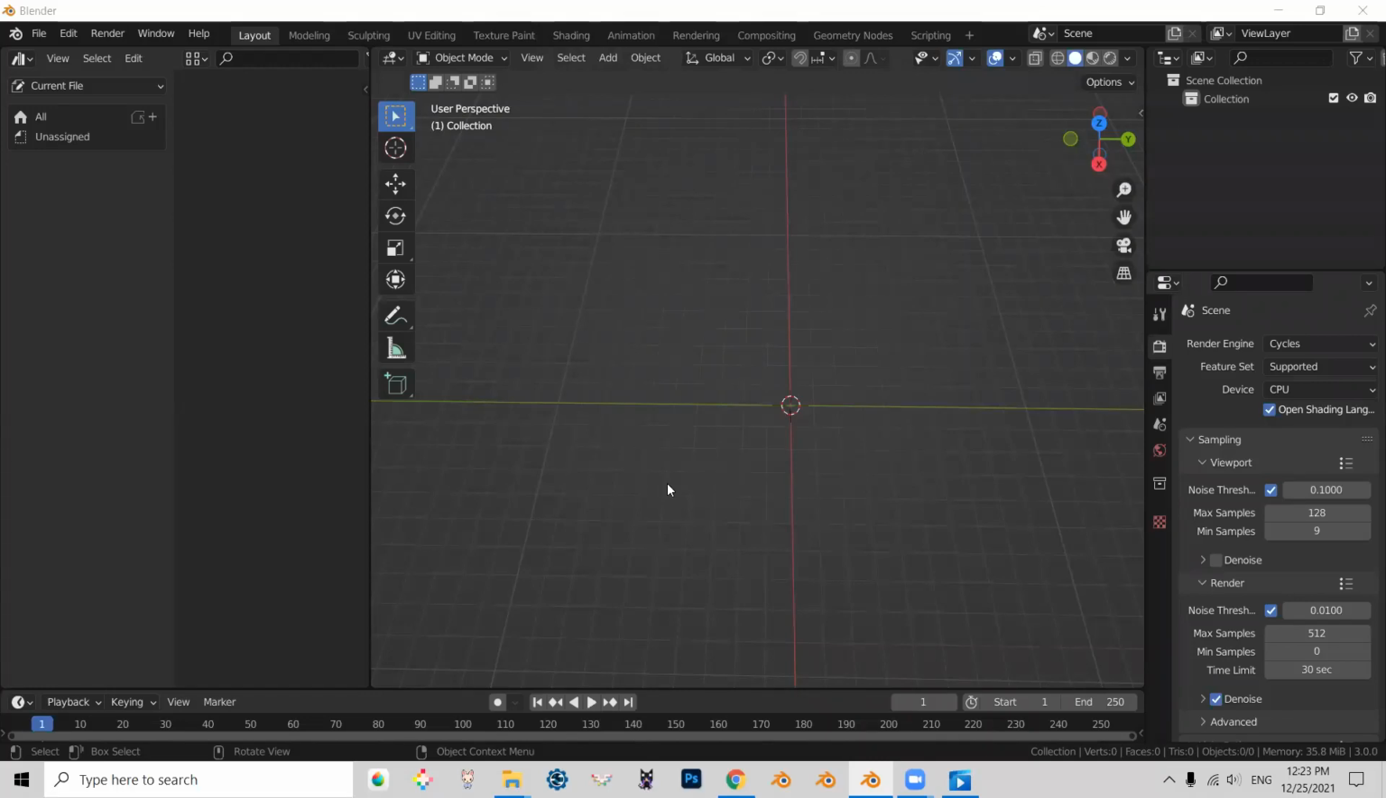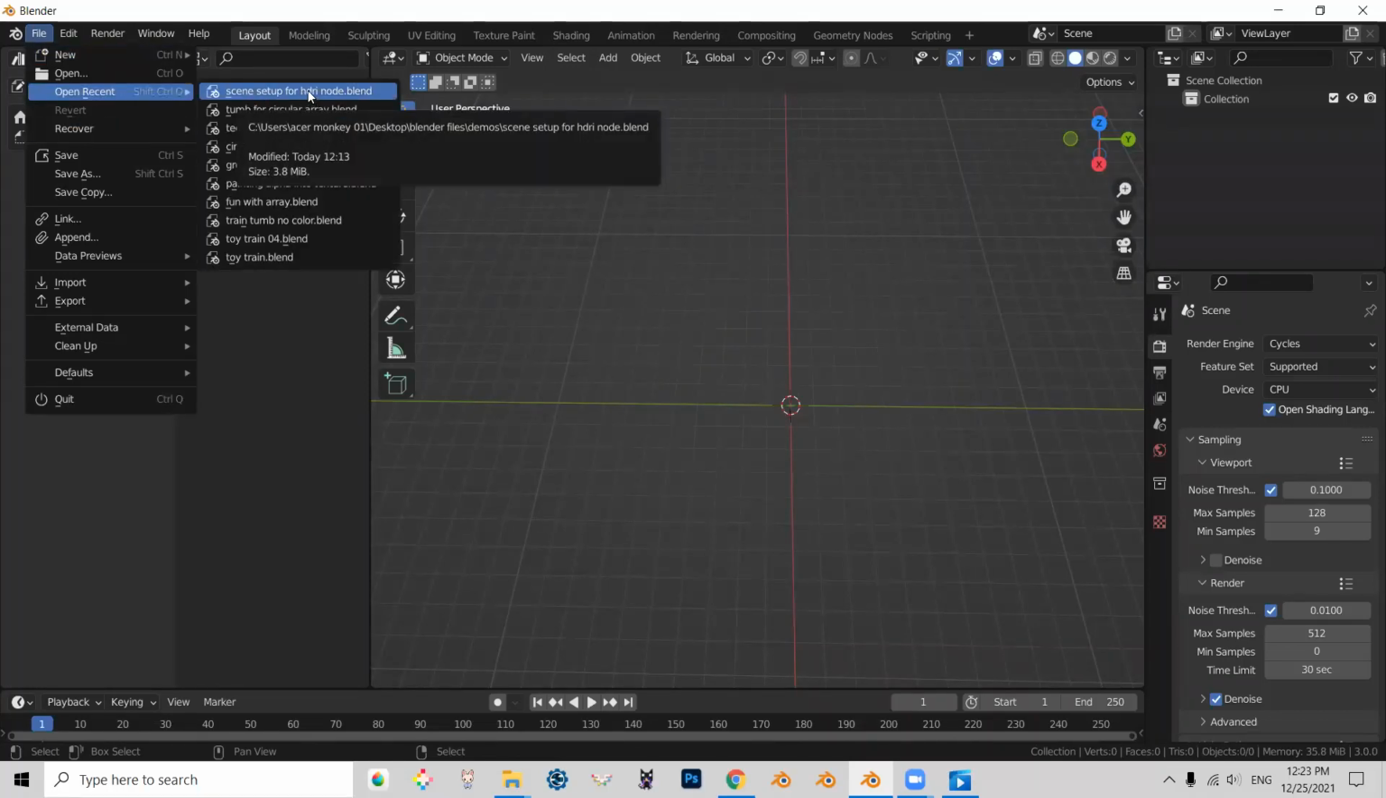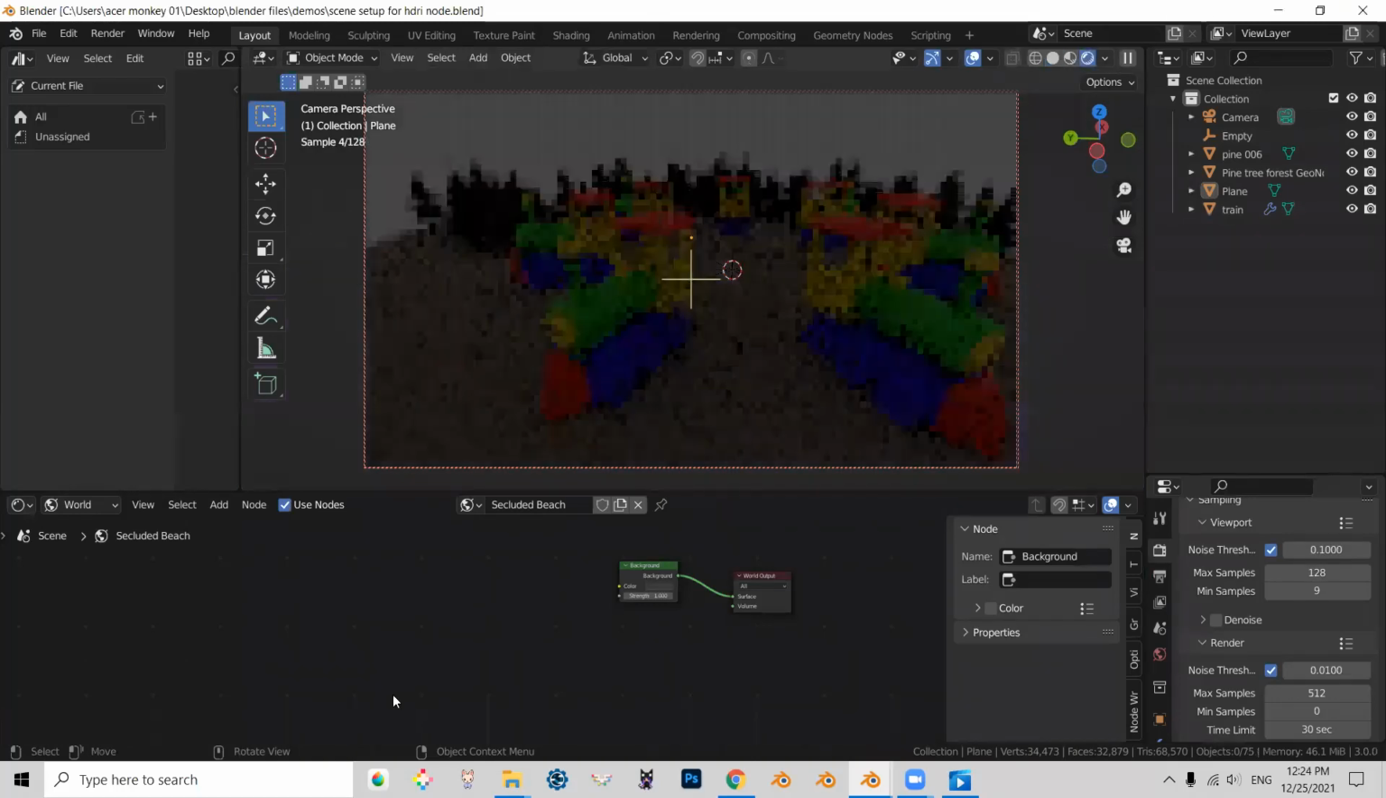Let's create the scene with basic HDRI lighting and examine it. So I'm going to load the file, which I'm going to use for this demo, and the link to this file will be in the video description. I am going to go to rendered mode.